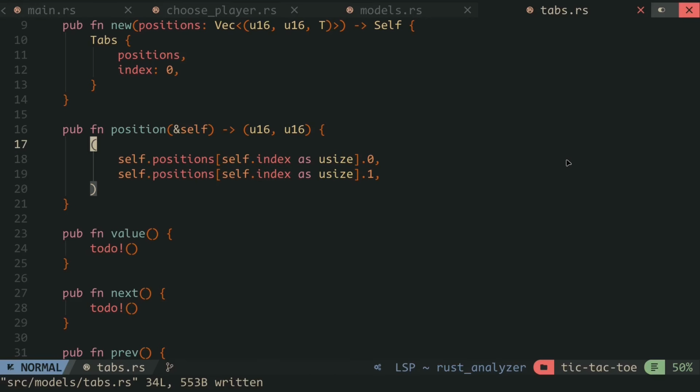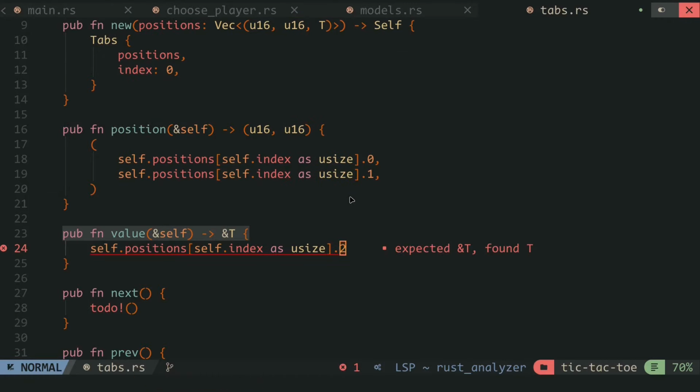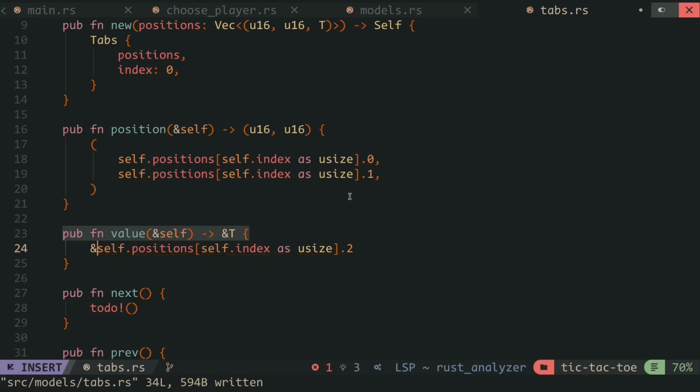You can notice that the index is converted to a usize, since only a usize can be used to index a slice. The index field is an isize for a reason which you will see soon. The value method returns a reference of the third element of the current tab, and you can see that the return type of this method is a reference of the generic type T.